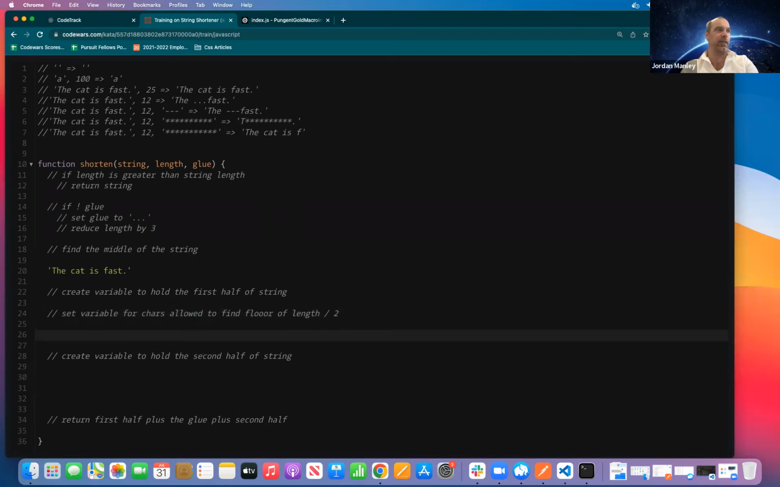Okay, then I can do something like, I have to think. If I slice first half from 0 to variable for chars allowed. Something like that. Okay, I'm going to work that one back.